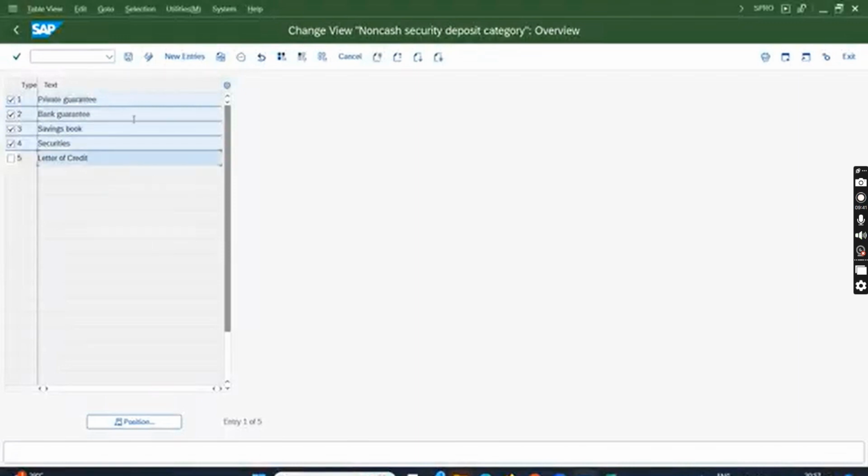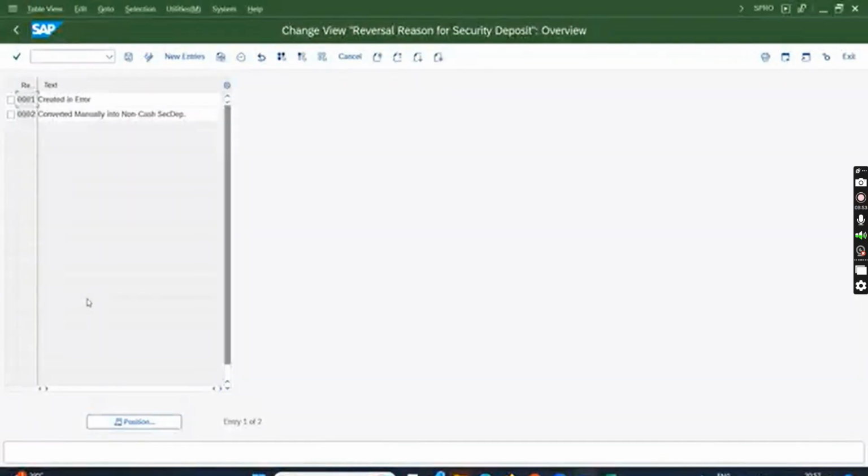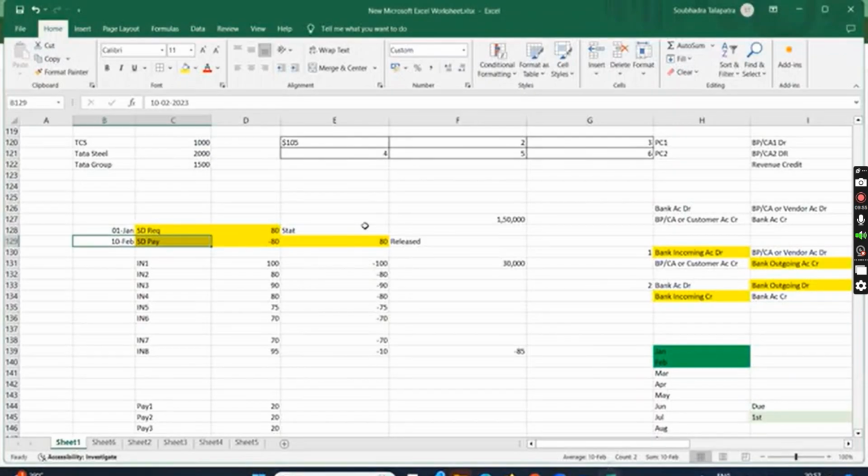Okay, so these are already configured here. So I'm not configuring anything new. Next, define default values for security deposit. Okay, interest I'm going to reverse separately. Now it may happen that we need to define reversal reason for security deposit. Say I created a security deposit, then I send a letter, then I realize that that's a VIP customer. I should not ask for money without providing any service.